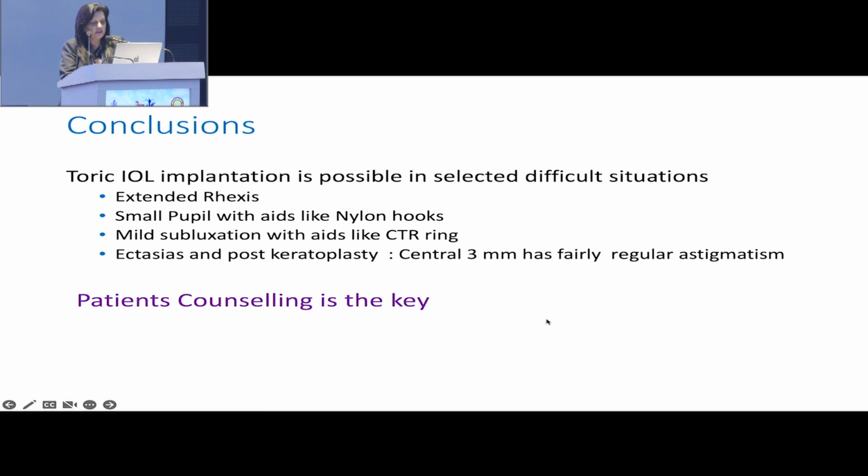actually put in a toric intraocular lens, especially if there is a problem, especially if you have a large posterior capsular tear, then it may not be possible to put it.